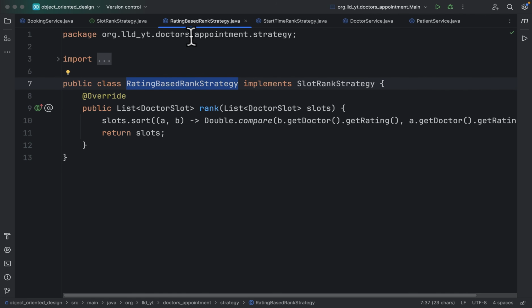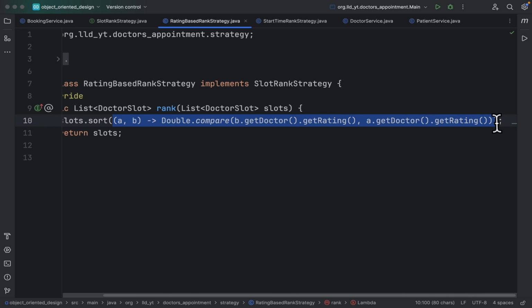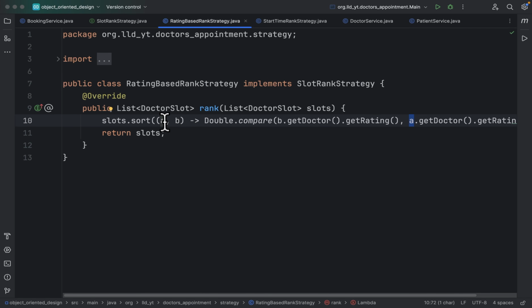Similarly, we have the rating based rank strategy. So over here, I am sorting based on the rating, that too in descending order. So B is coming first and then A is coming. Okay. So if you are not aware of what I'm doing, I'm using the lambda expression over here. This is slot 1 and this is slot 2.